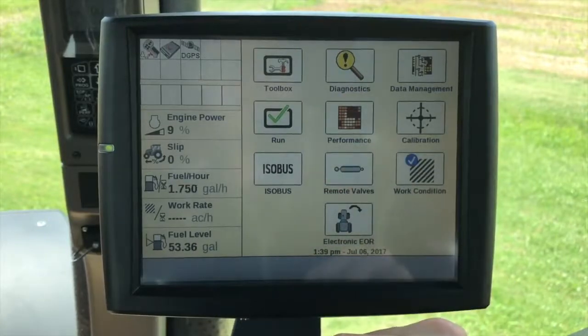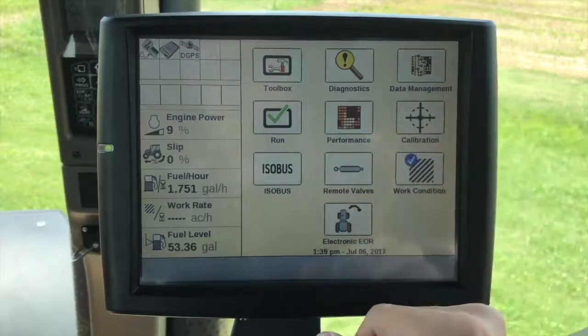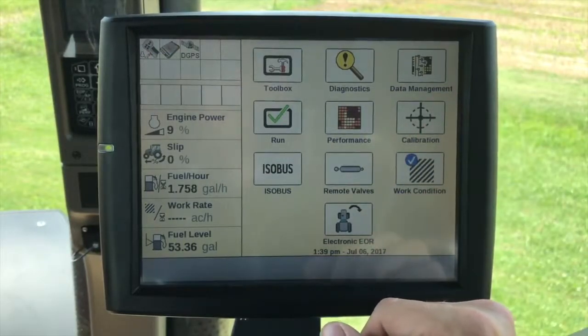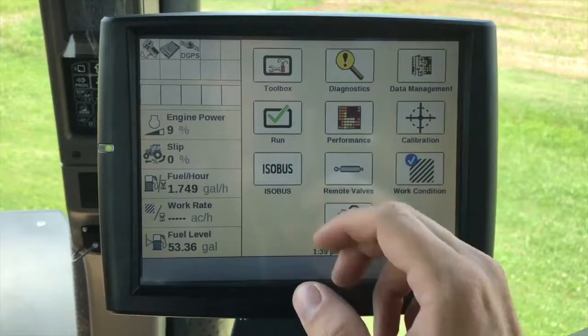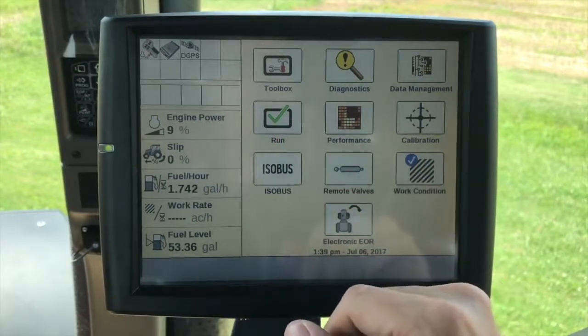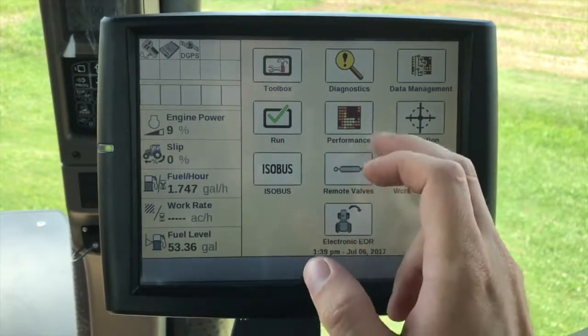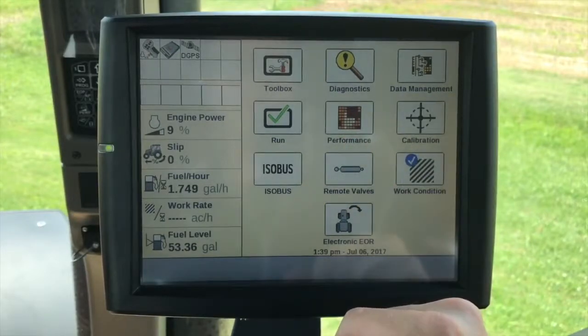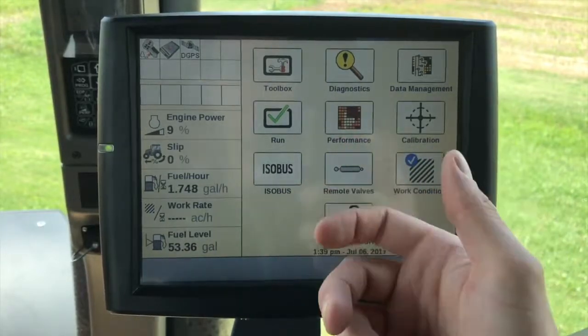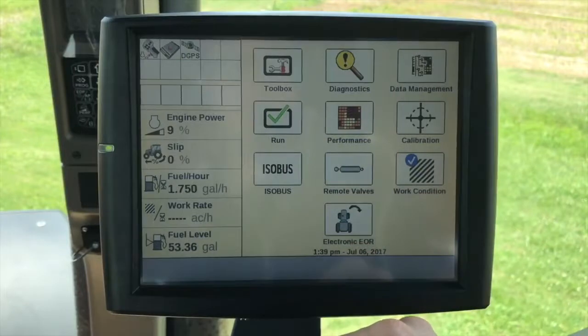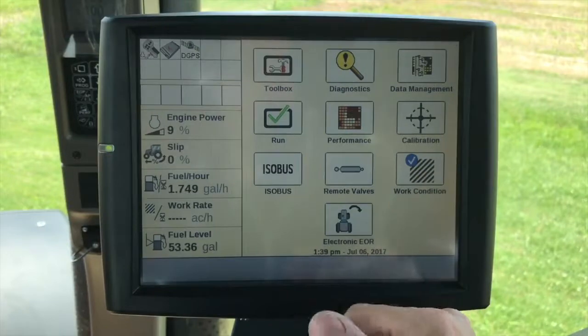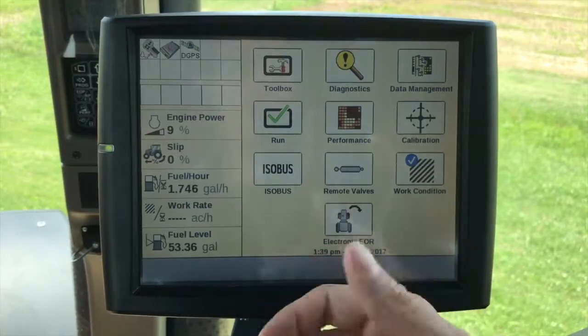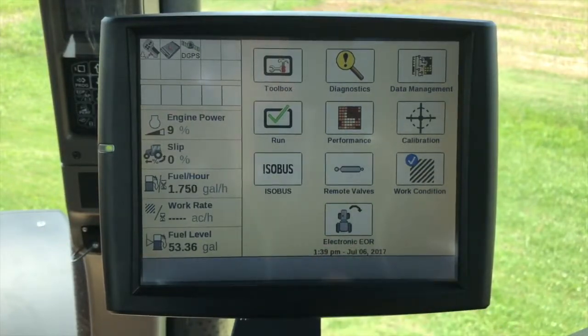Diagnostics gives you fault information and also software information. Data management allows you to delete and import data. Your run screen layouts, which is where we just came from. Performance setup, which is actually where your grower, your farm, and your field would be set up. Calibration, where all of your calibrations would be stored for your nav controller. If you're in a combine, it'd be more of a yield monitoring situation as well. All of your calibrations would be stored here.